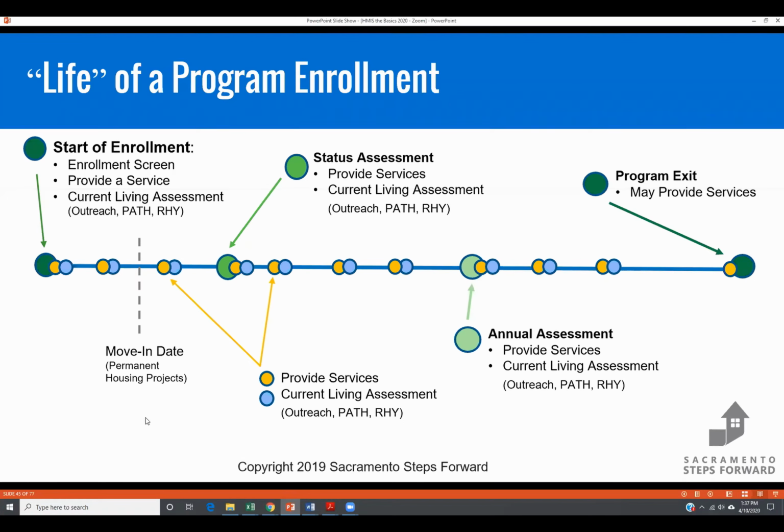You'll also notice that I have a move-in date here. This is for permanent housing projects. This is any permanent housing project, whether it's PSH for permanent supportive housing, housing with services, housing only, or even rapid rehousing. Typically you have an enrollment date, and then you'll have a move-in date after that. Occasionally you may see the enrollment date and the move-in date be the same, but not very often.